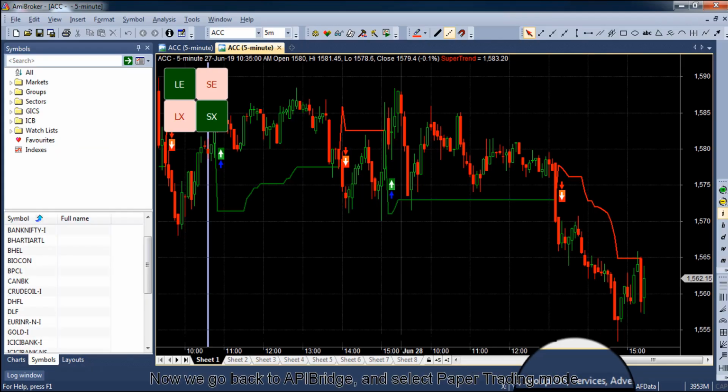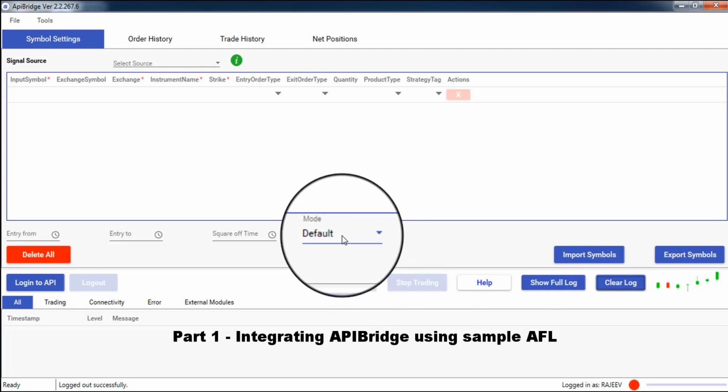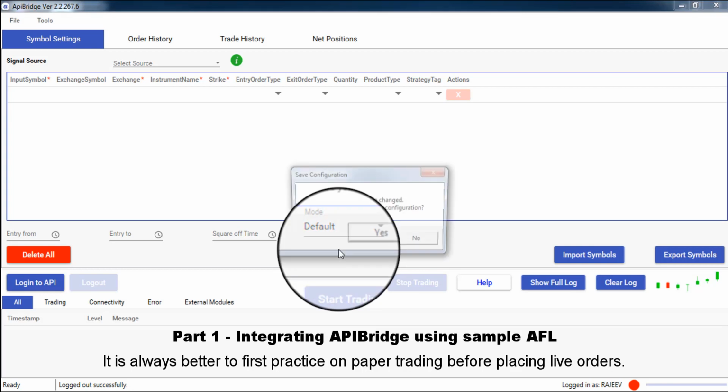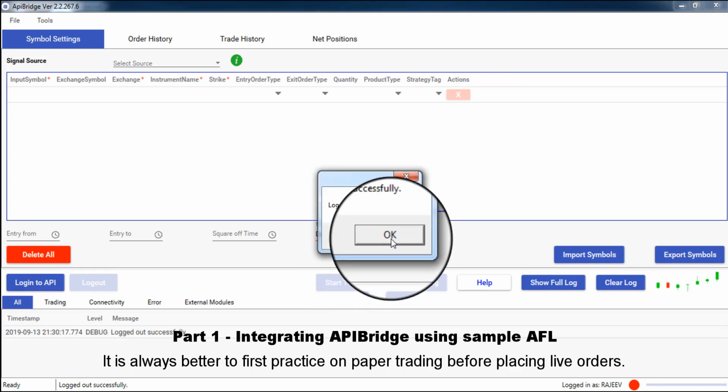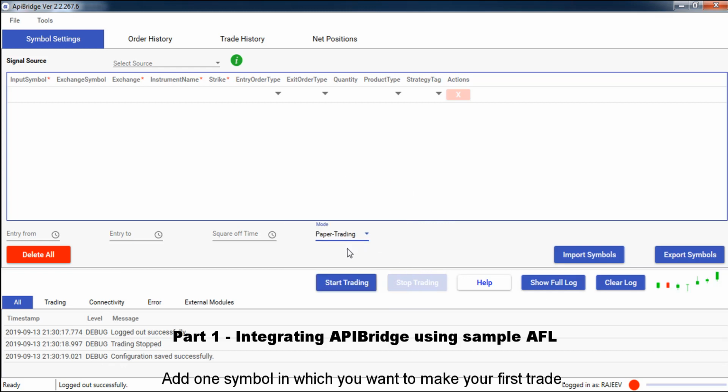Now we go back to API Bridge and select Paper Trading Mode. It is always better to first practice on paper trading before placing live orders. Add one symbol in which you want to make your first trade.